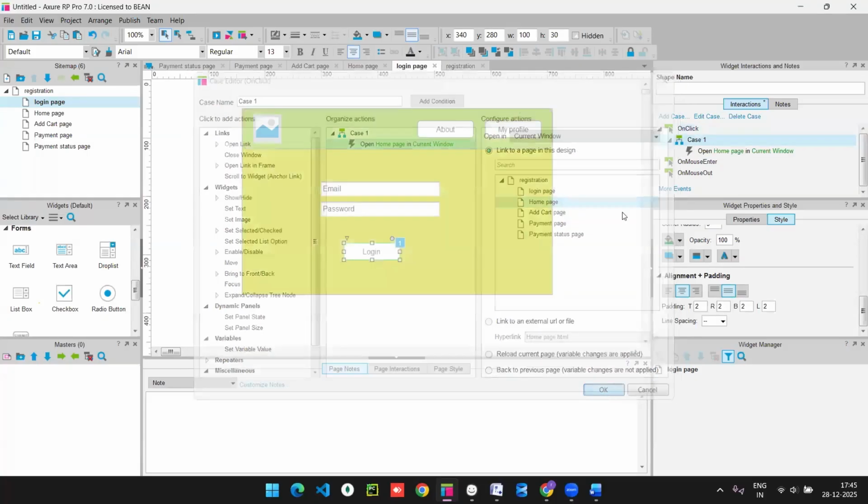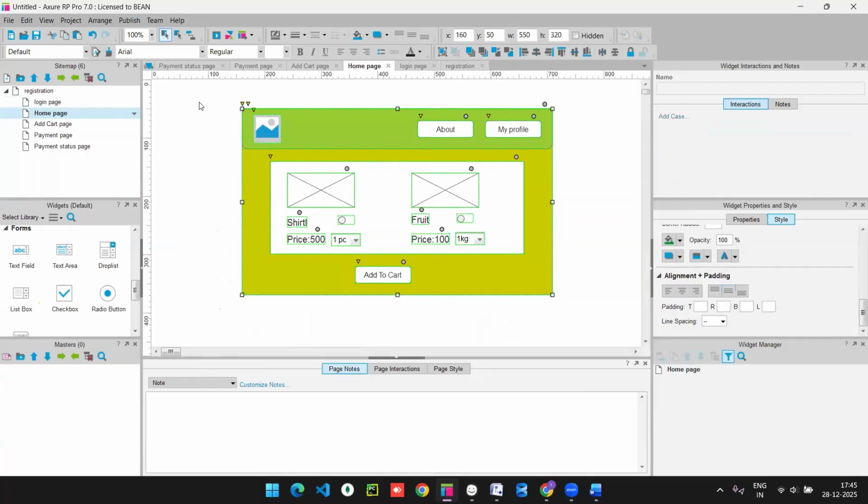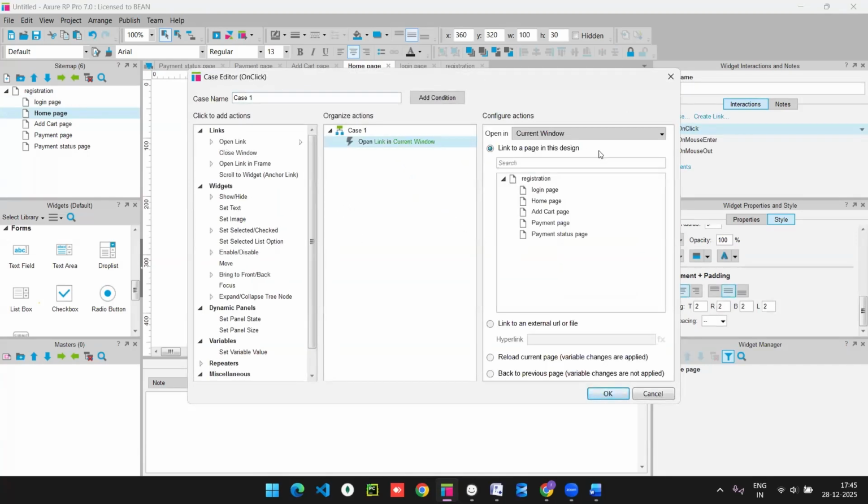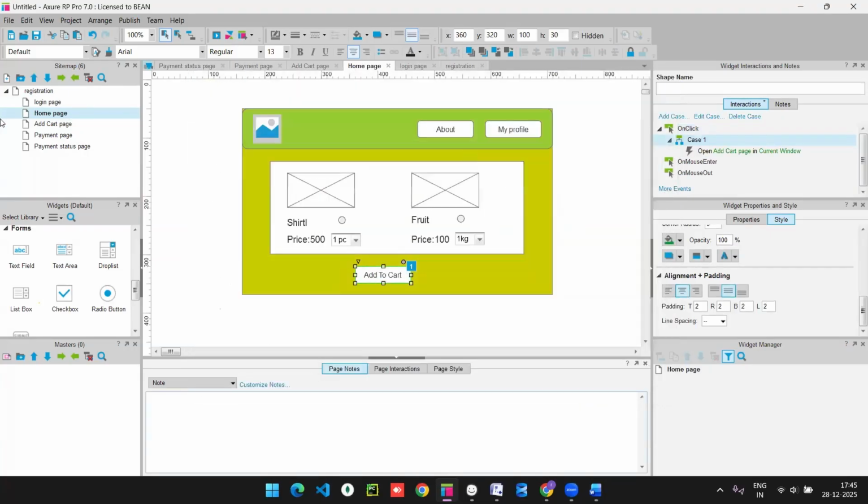on OK. And after going to the homepage, after selecting any one kind of product, I will go for the add to cart. So for that, go to on click, click on open link and link to the add to cart page and click on OK.